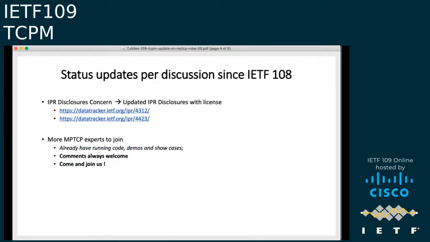Last time at IETF 108, we requested adoption. However, there were some concerns from the TCPM chairs in respect to IPR. I think we made some clarifications in the meantime on that. Please follow the links in this presentation to see what we updated there. And there was another concern from the TCPM chairs that we should include the multipath TCP experts in the development of the draft, and I think we did this.